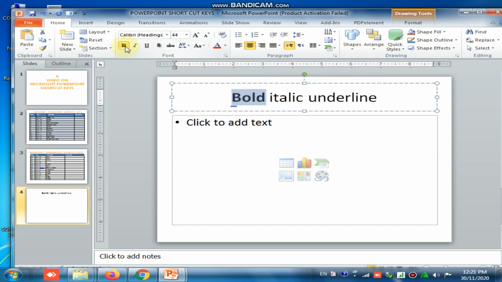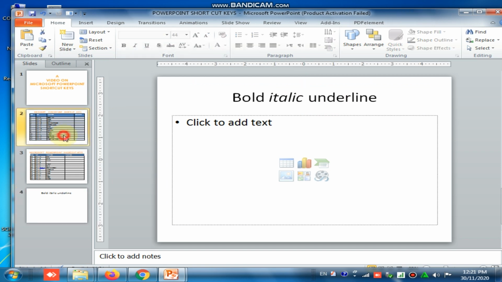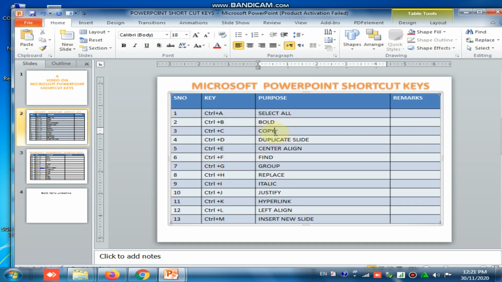For example, Control plus B, you have to press Control plus B. Now if you observe here, it will enable B. I want to make italic, Control plus I, it will italic. Suppose you want to underline any word, you can underline with Control plus U. If you want to remove underline, again you have to press Control U. Suppose it is bold, and you want to remove the bold, you press Control plus B again and it will remove the bold. So in this way you can use Control plus B, Control plus I, Control plus U: bold, italic, underline.